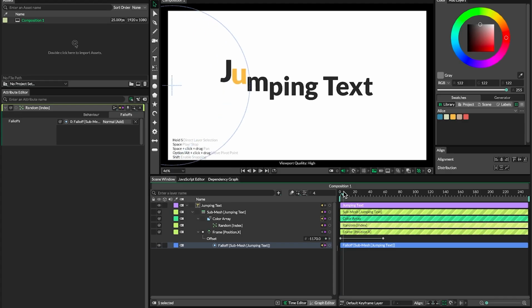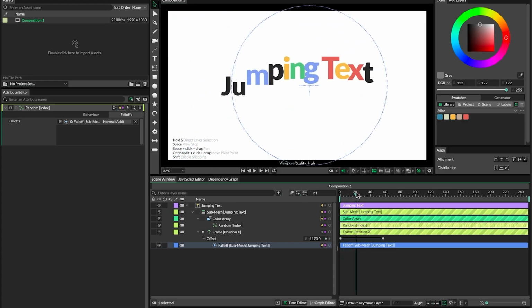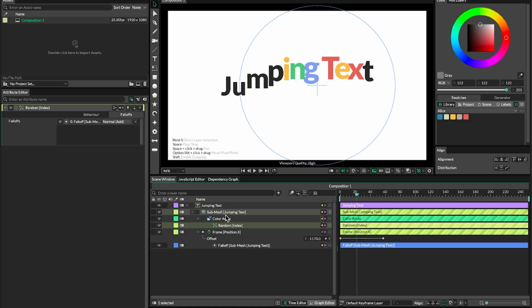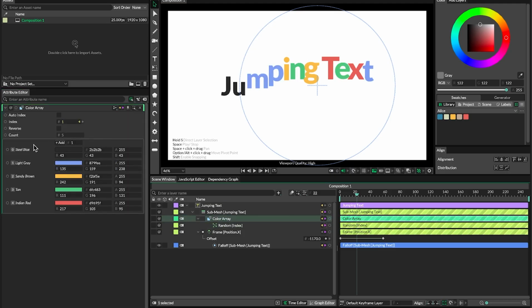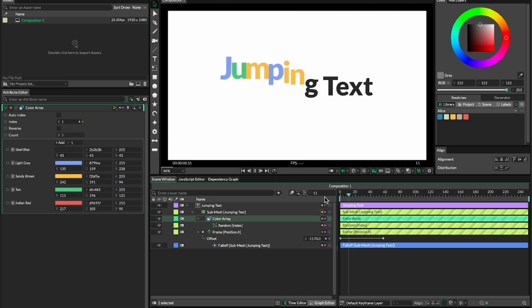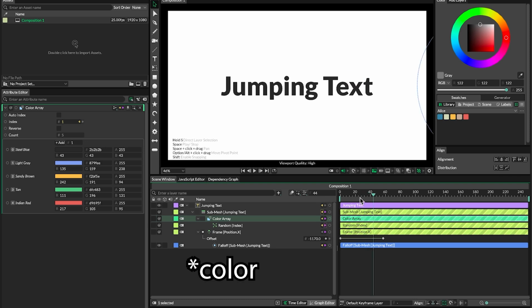But as you can see, some of the letters are still staying black. And what we're going to do for that, we're going to go back into the random layer, behavior, and we're going to just change the minimum to 1. So if we go back to our color array, our default color is set to 0, and we just want it to cycle between the 1, 2, 3, and 4 colors, okay? So now, when the falloff goes over it, it will change text. Just like that. Easy as that.